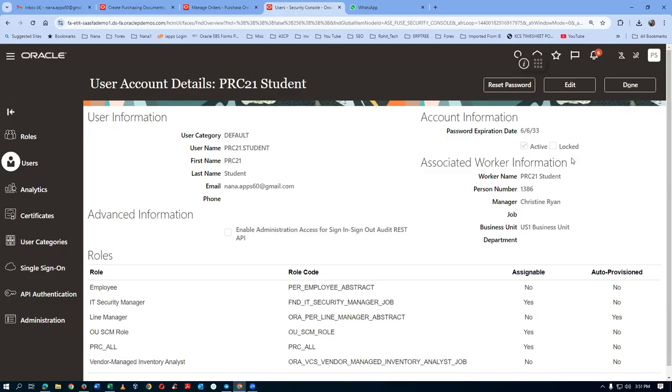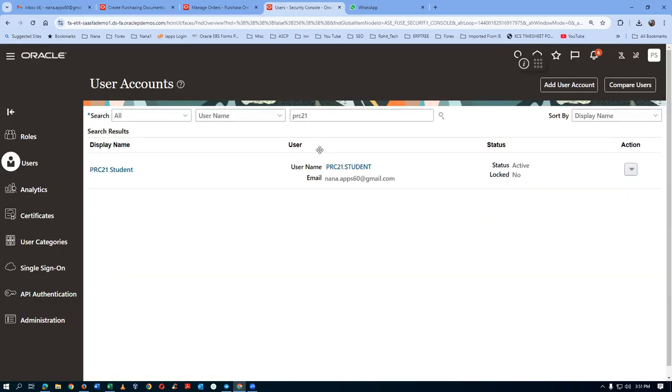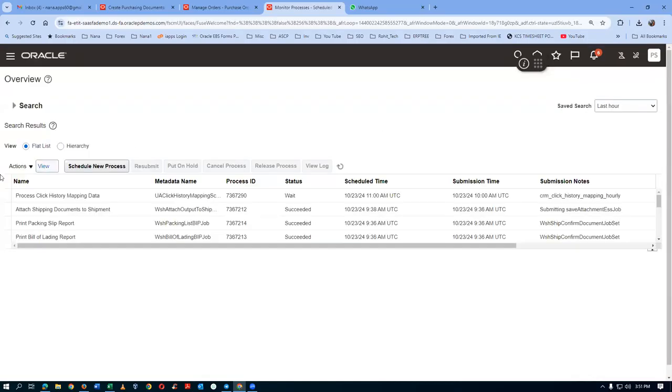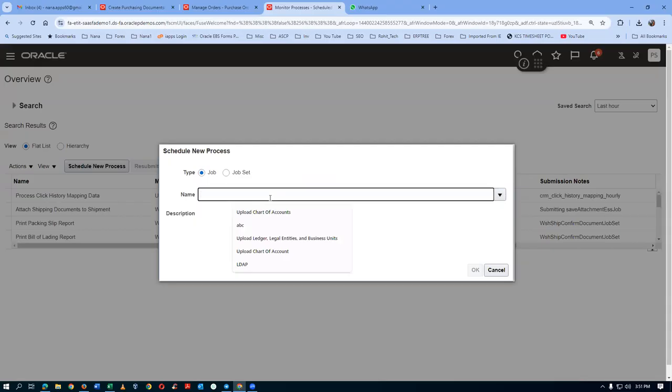And then having done this, what happens? You have to schedule the process of import user role. Now go to the home icon, then go to the tools and run the schedule process. Import user role will now sync it. If I click on it, go to the schedule process, and we'll run the import user role.